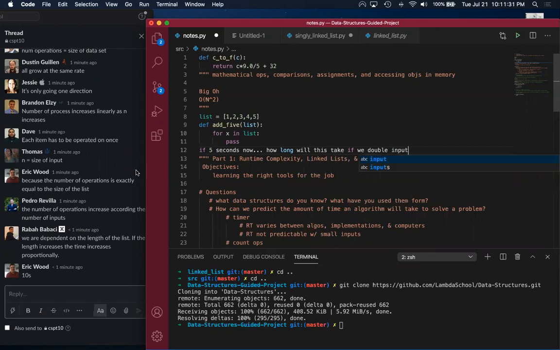Yeah, if we double the input, Eric's got it, then it's going to take us 10 seconds. And if we double the input again, it's going to take us 20 seconds. That's what we mean by a linear rate of growth, versus a scenario in which we have constant time, right? If we have a constant time scenario, it doesn't matter how big the input size is, it's always going to take the same amount of time.